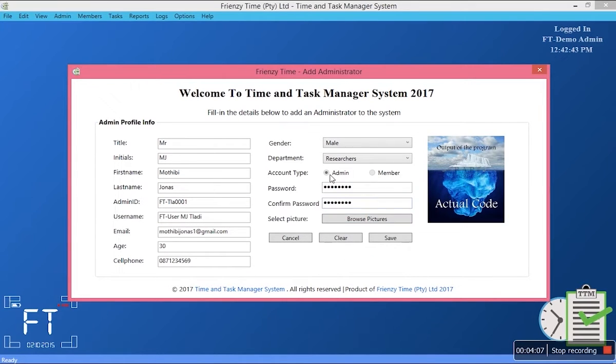And now account type, we cannot do anything because we programmed the system to automatically check admin and the password. Like I said, a validation system behind the scenes, but I make sure that my password is proper. And then we have the picture. We need to identify this administrator by the picture. So I'm just going to go ahead and say save.